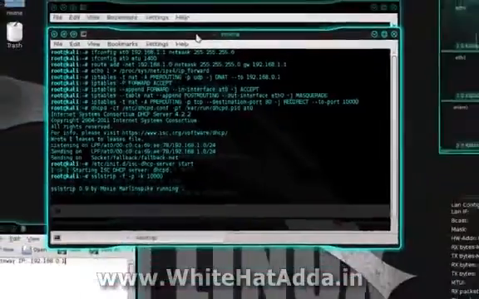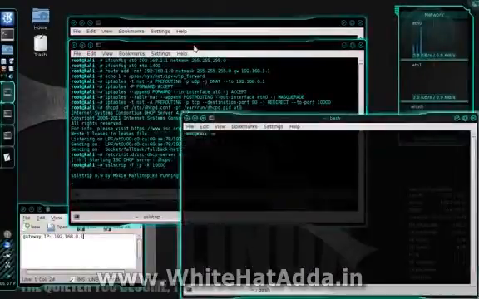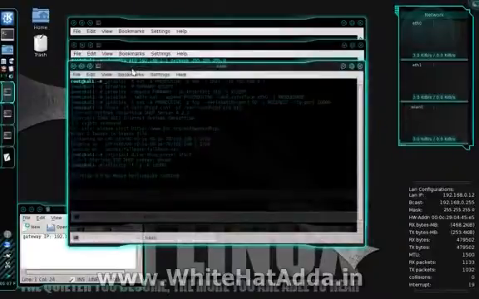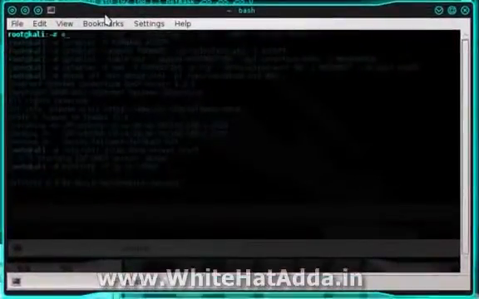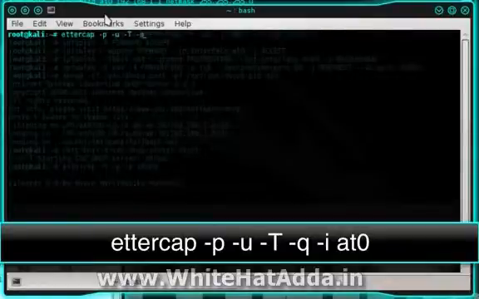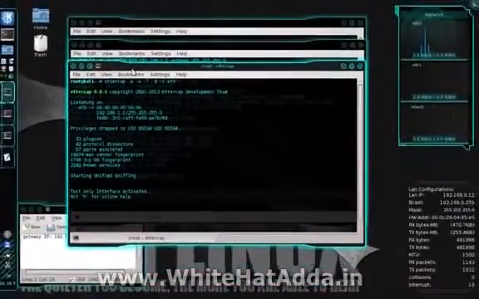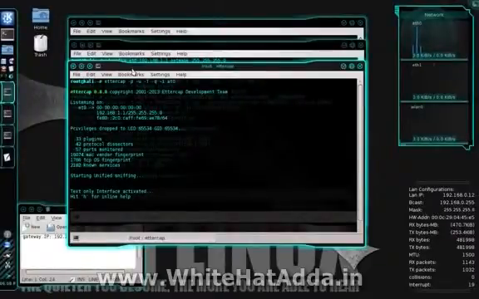And last but not least, we need to start Ettercap. So let's open a new terminal, but do not close the terminal that we're running SSL strip in. And let me just move this up here a little bit. And in the new terminal, we're going to type ettercap space -p space -u space -T space -q space -i space at0, and then press enter. And now that we have SSL strip and Ettercap running, we are finished setting up the attack.